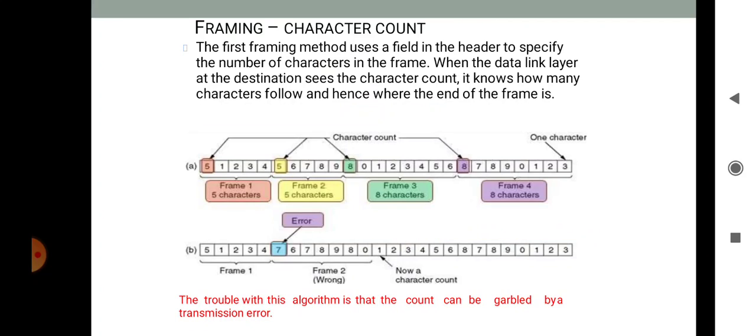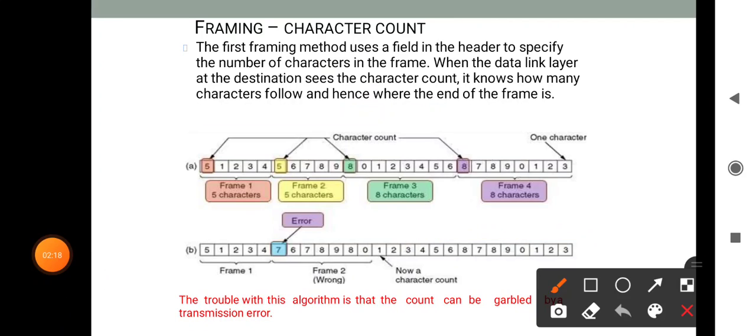The character count method uses a field in the header to specify the number of characters in the frame. When the data link layer at the destination sees the character count, it knows how many characters follow, and hence where the end of the frame is.